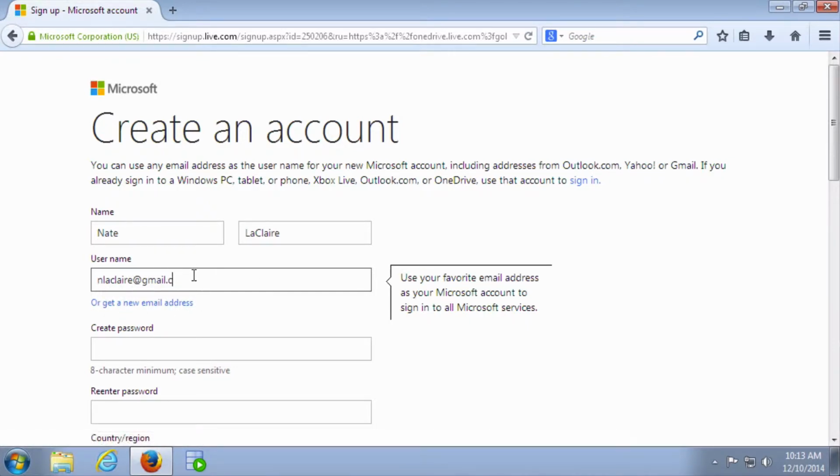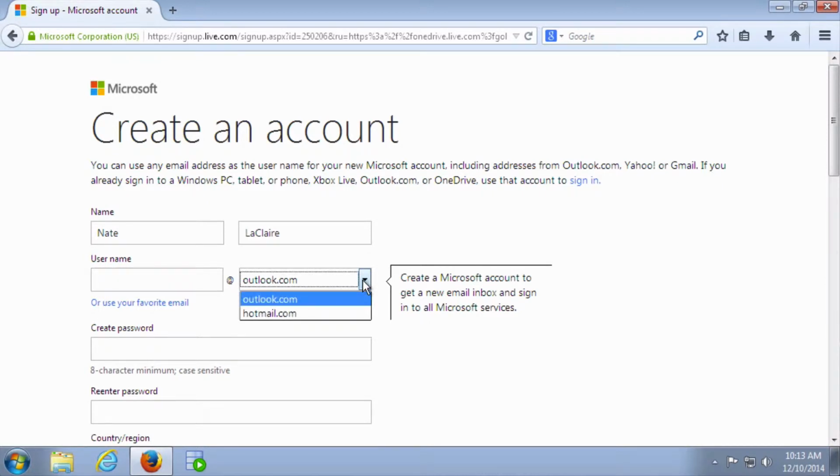However, in my case, and you may want to do this, you can create a new username with an email account associated with it. You don't actually have to ever use this email account, but you will have an email account associated with it. And you can either use Outlook.com or Hotmail.com as the domain name associated with that email address. So I am going to create a new Outlook.com address.